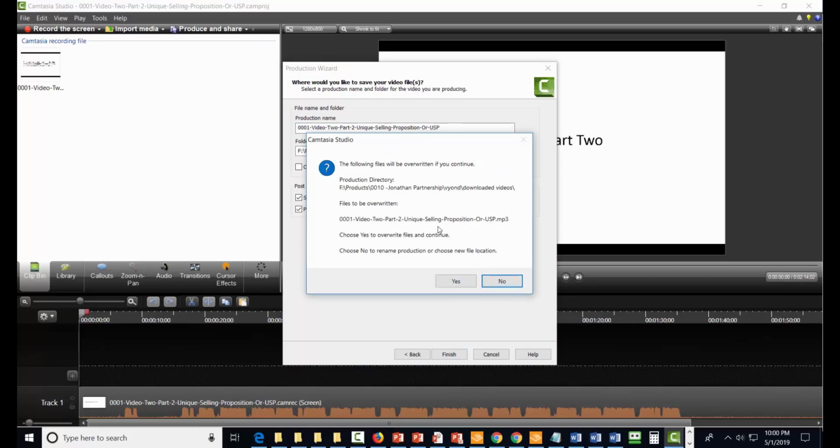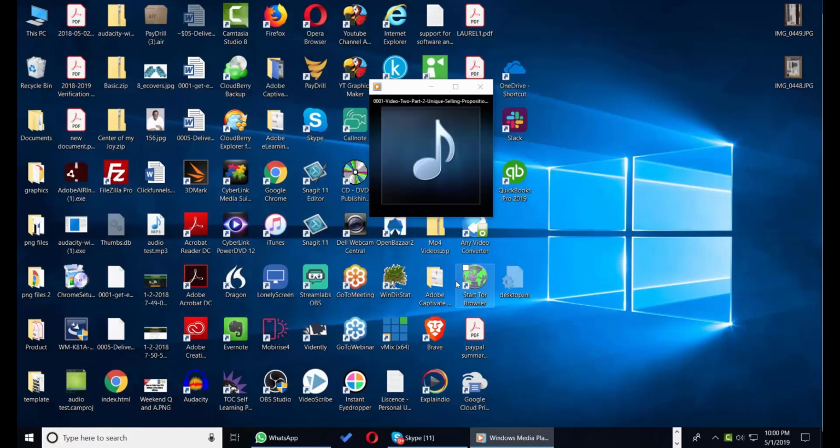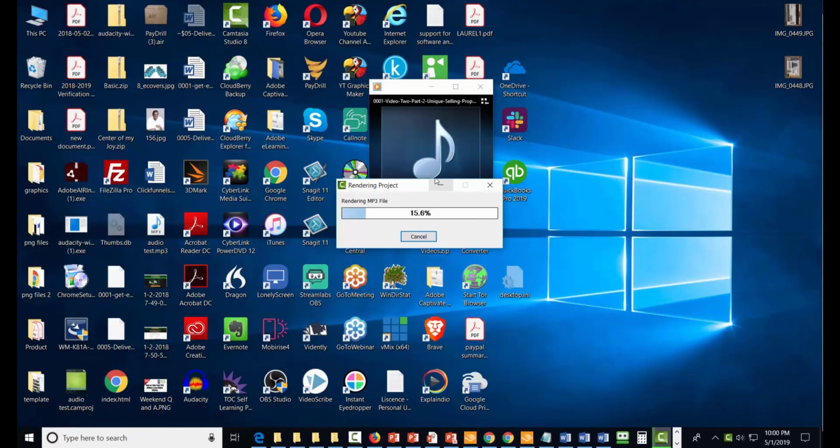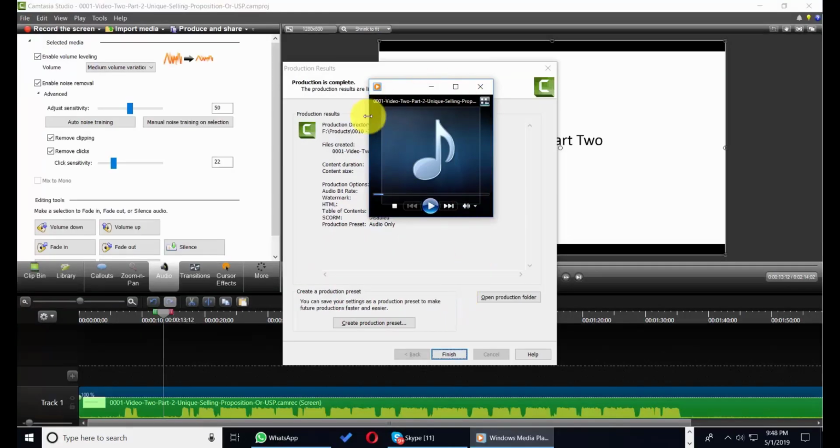In this case, we are overwriting an existing file. You would probably not have that happen. We're going to click Yes, and then we're going to have our file created. You would then have your audio file ready to be used inside of your video software.